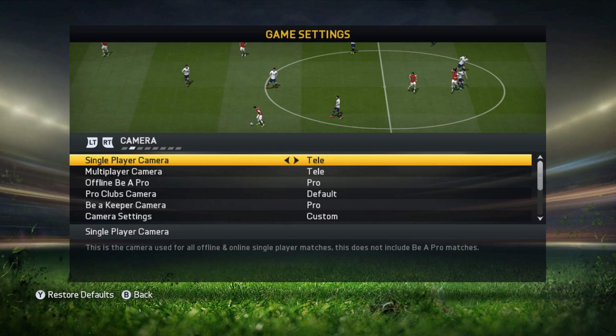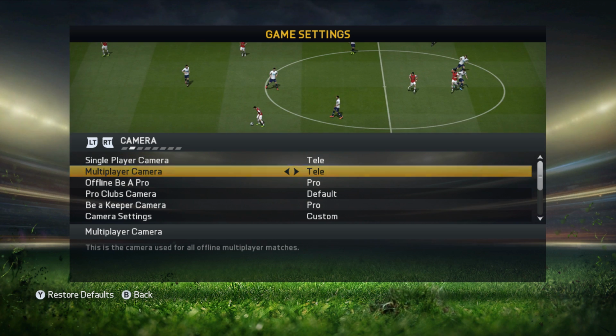I do use a different one for Pro Clubs. I do use the default one, but for Ultimate Team, for when I'm playing basically on my own, I prefer to use the tele one. So that is the one I use.